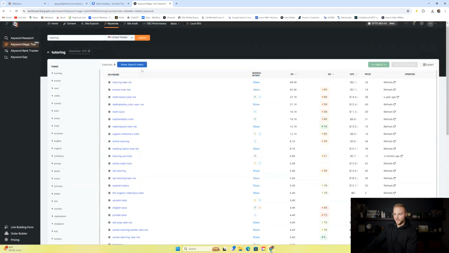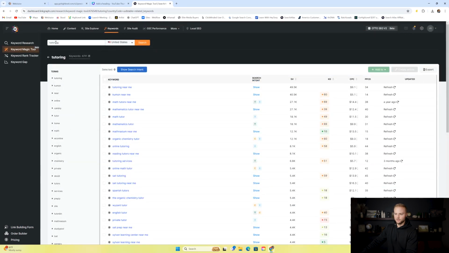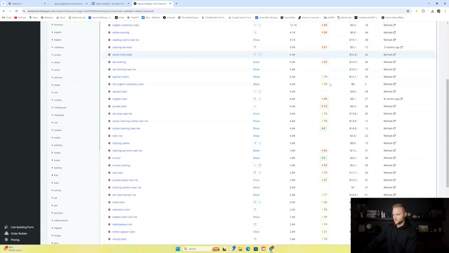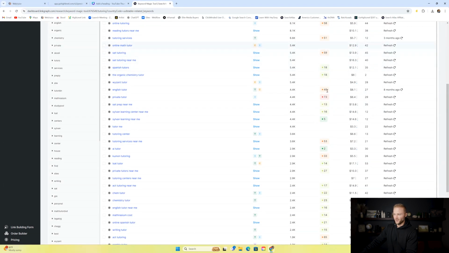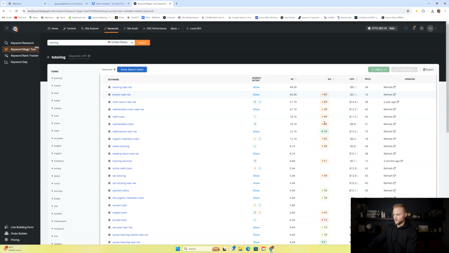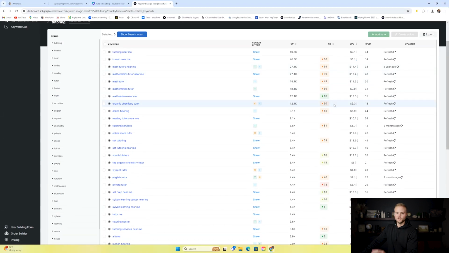on my handy SEO tool called Search Atlas. I just typed in tutoring and it gives us all these different keywords that would be easy to rank for. The orange ones and the red ones are difficult to rank for because this is keyword difficulty. But if you're looking for good keywords that you want to shoot for and that are easy to rank for, you go for these green ones.